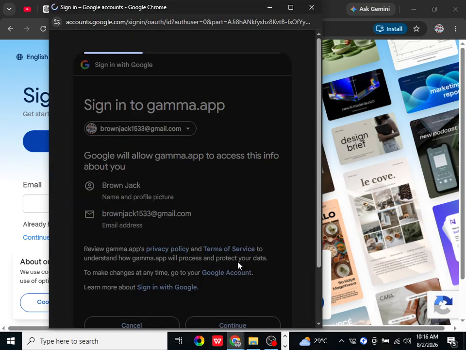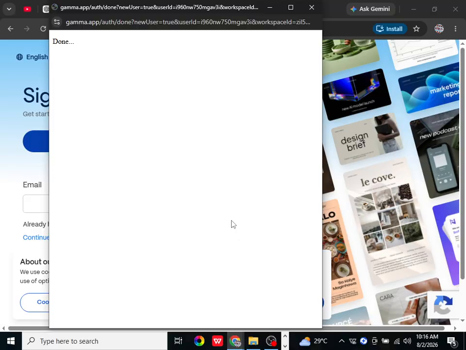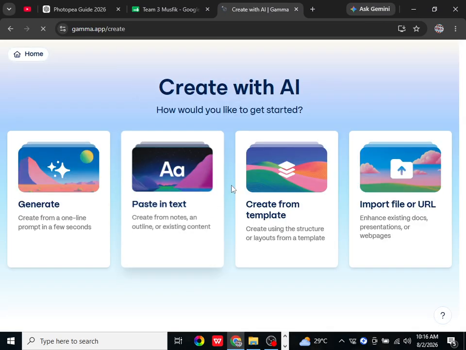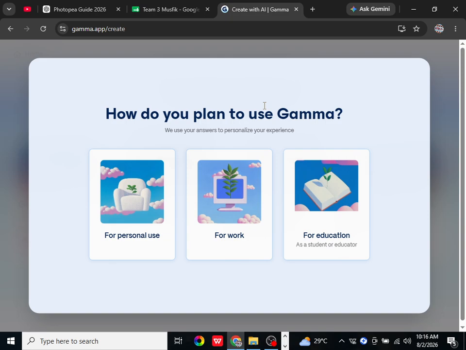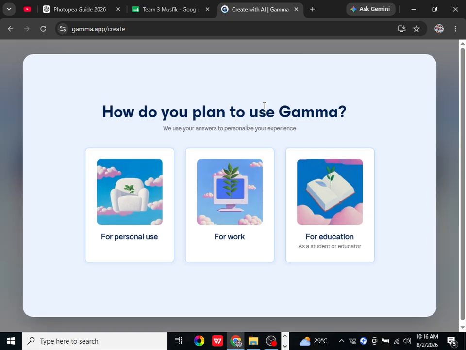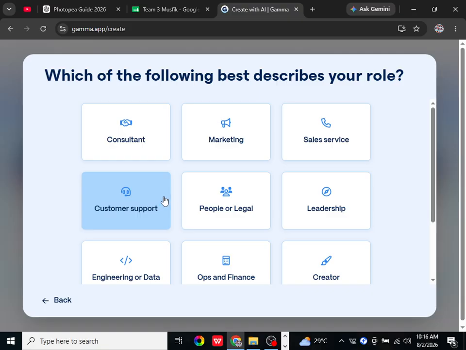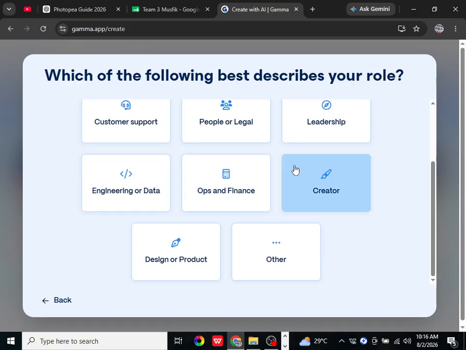Gamma AI can help you create presentations, documents, web pages, and slides using simple prompts. To get started, click the option to create a new project. Choose the type of content you want to make, such as a presentation. Now enter a short description of what you want to create. For example, you can type a topic like, create a presentation about digital marketing for beginners.